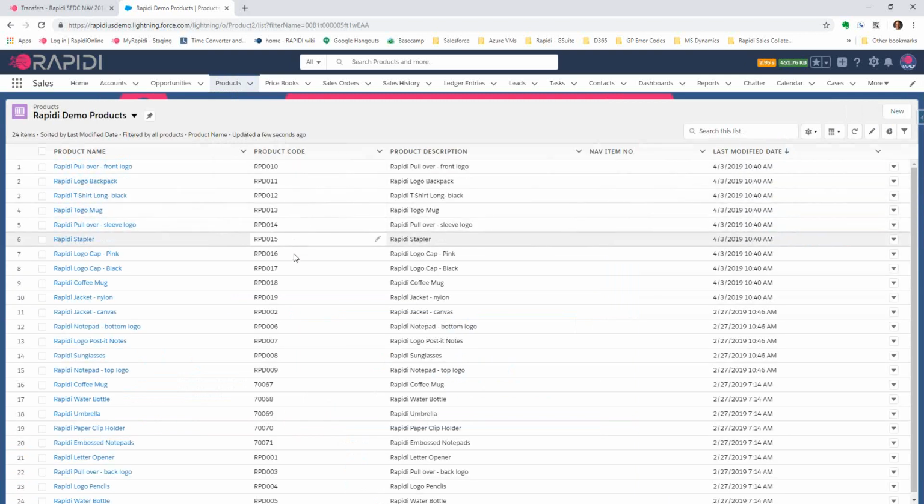Here's all my product codes that have been added to Rapidi. So these are products. They're in the Salesforce product table now. They're linked by the product code to what I've had in Nav. You can see they were just added today, just now. Okay, so the next thing I need to do is bring the prices over, because I want to be able to use these in opportunities.